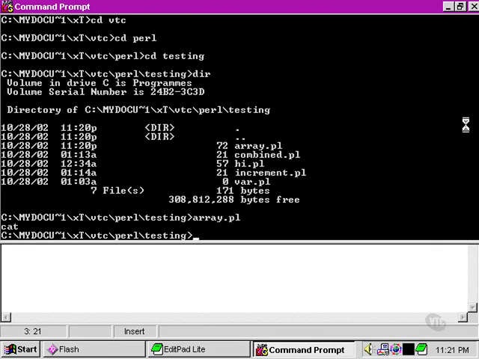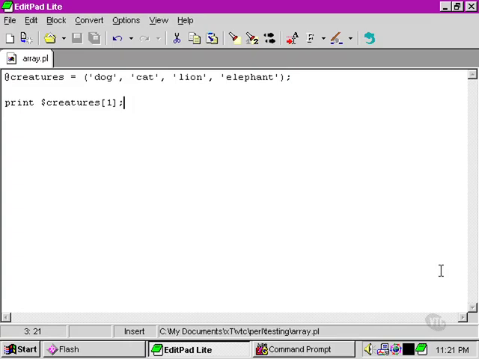It returns the cat. If we look back at our script, you'll notice that cat is the second element within the array. But because of our zero indexing that happens when we initialize an array, dog is element 0, cat is element 1, lion element 2, and elephant would be element 3.